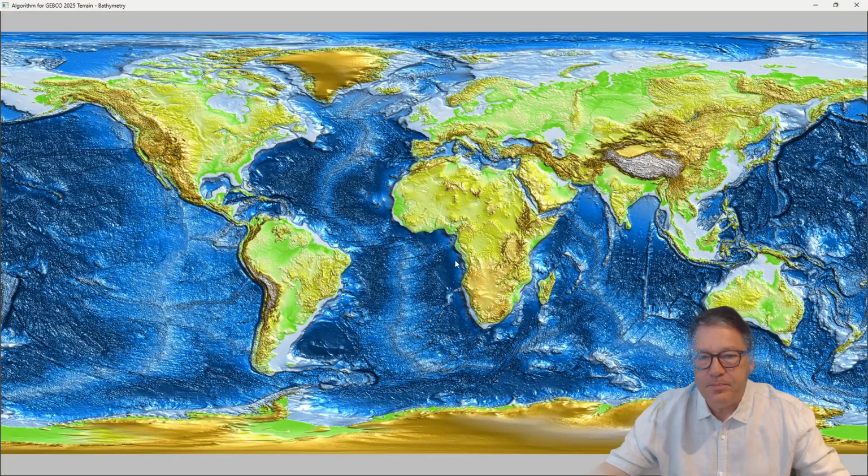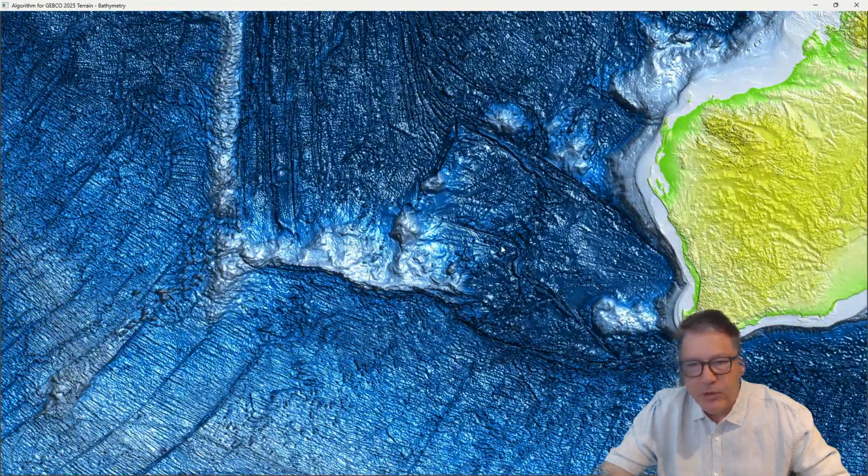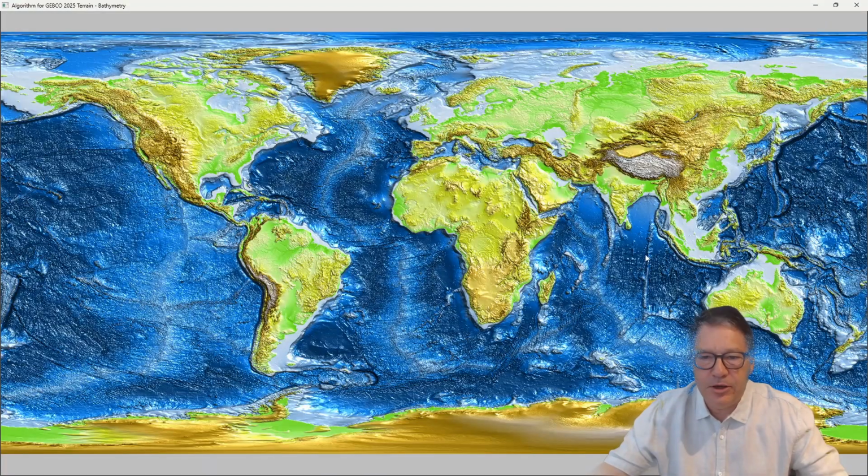So we have terrain here in greens and yellows and browns, and everything from light blue through to dark blue is all below sea level. So that's our GEBCO dataset.